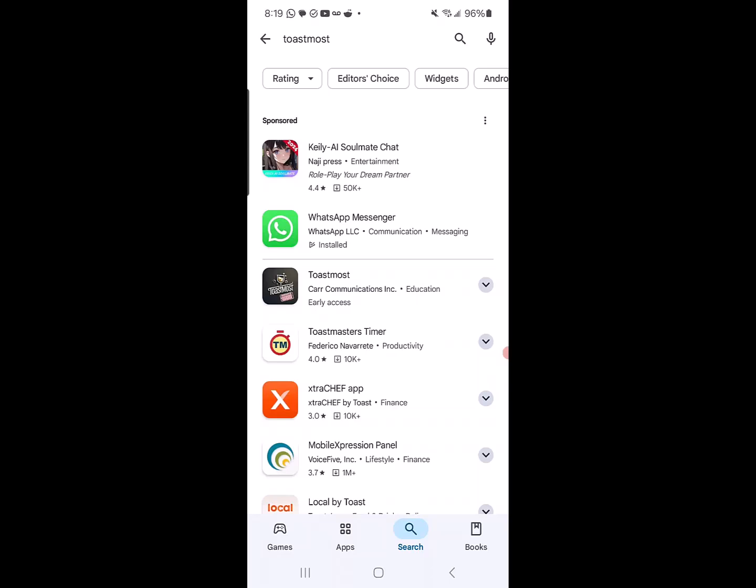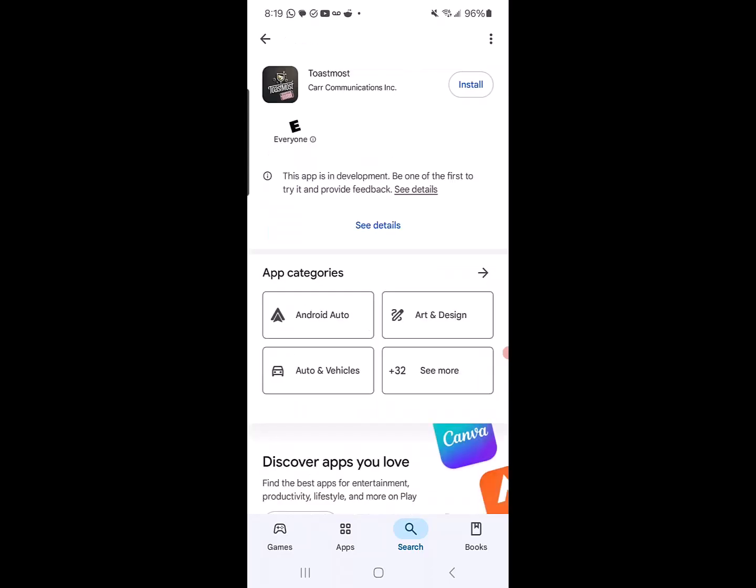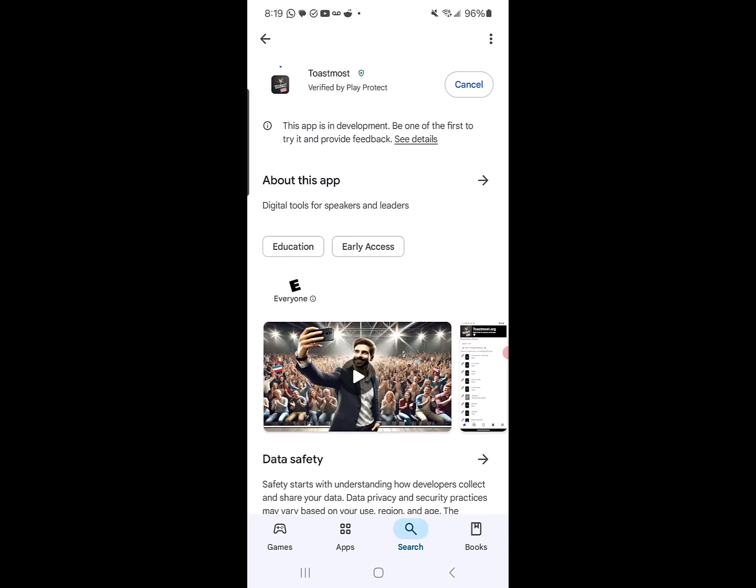On the Android phone, you can go into the Google Play Store, and again, you would search for Toastmost, install, open it up, and from there, the process is just the same. So check it out, and let me know what you think.